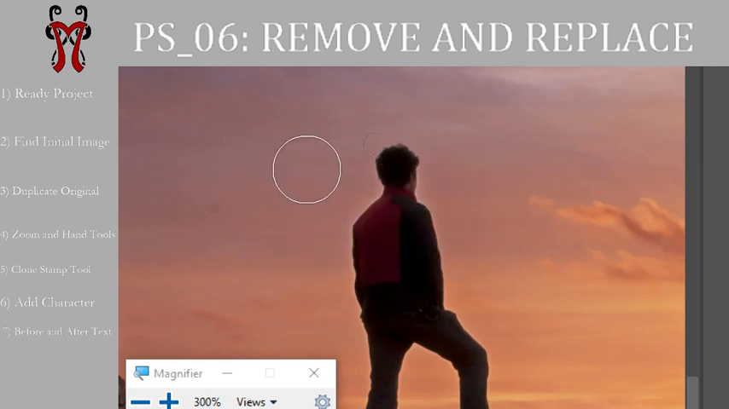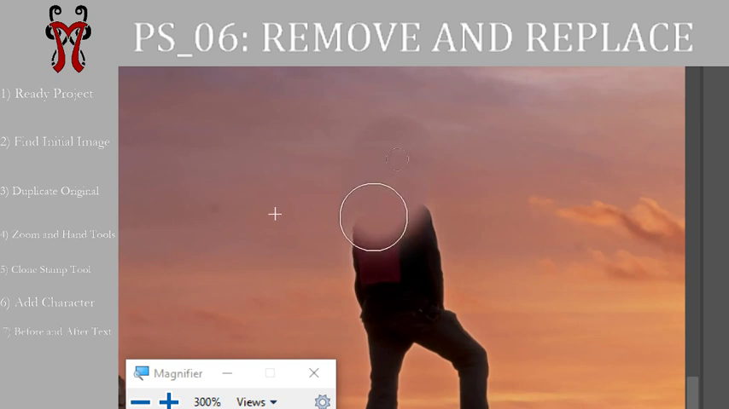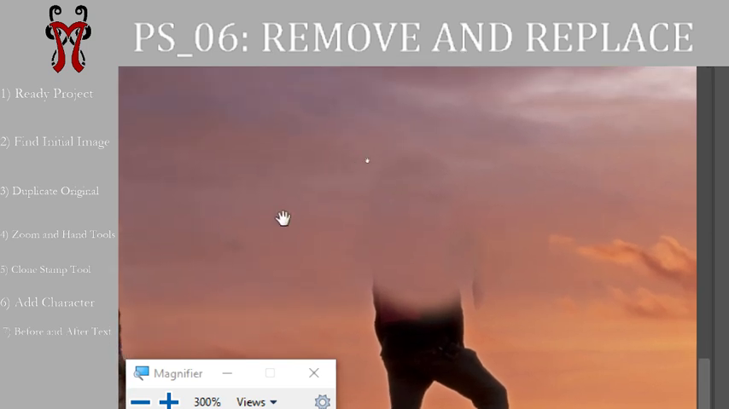So right here, I'm going to hold down Alt and click up here in this area right next to his head. And then I'm just going to move over to the right a little bit and click a few times, and you can see that cross is saying this is where we're taking the information from. If I move down here, all right, this is pretty good. You can tell there's a little bit of weird looking fuzz right here. So I'm just going to take from this area and go over that area.